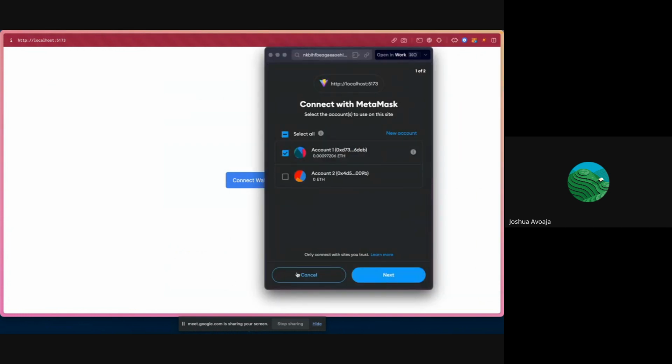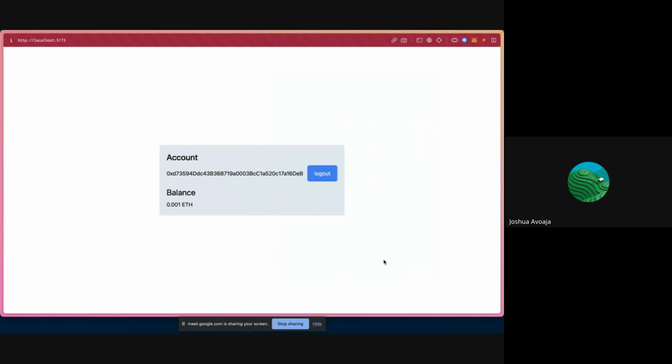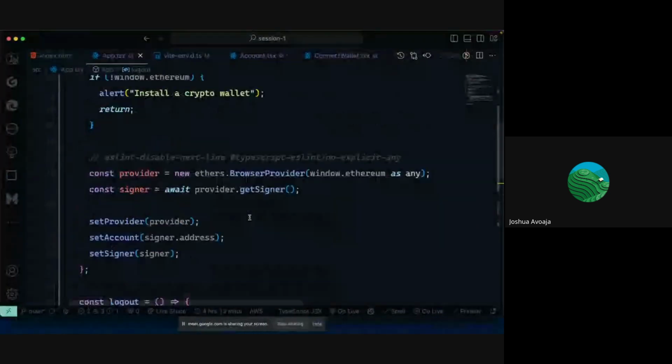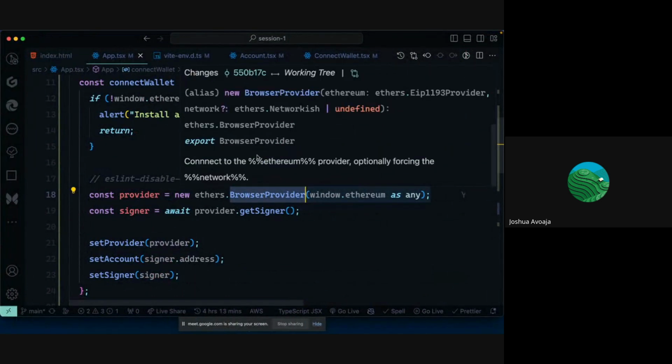I don't know if you noticed what happened. One of the prompts that came up on my laptop was asking me which wallet I want to use, whether Coinbase or MetaMask. That's because I have both extensions installed, and both of them are injecting their own window.ethereum into my web app. So we are consuming window.ethereum using the BrowserProvider constructor that it has in the library.